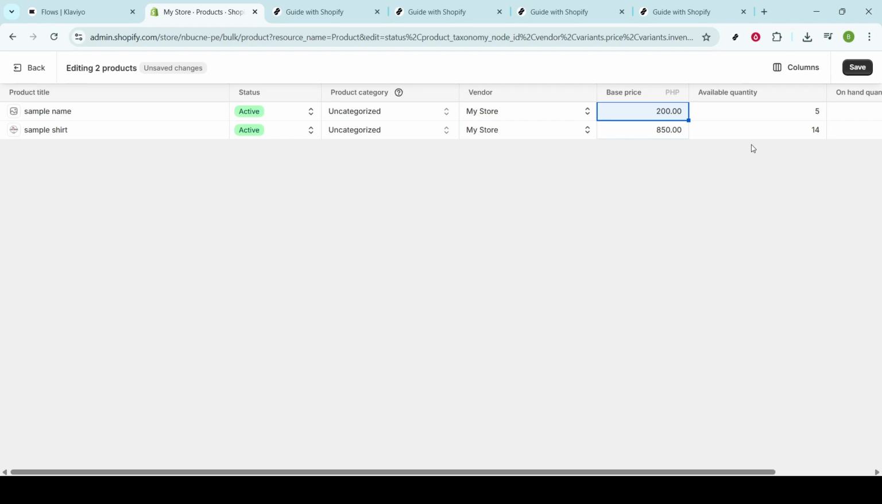After you've made all necessary price adjustments, don't forget to save your changes. The Save button is usually located at the top or bottom of your screen, and clicking it ensures that all your modifications are securely applied to your store. This is a critical step, as unsaved changes will be lost and not reflected in your shop.